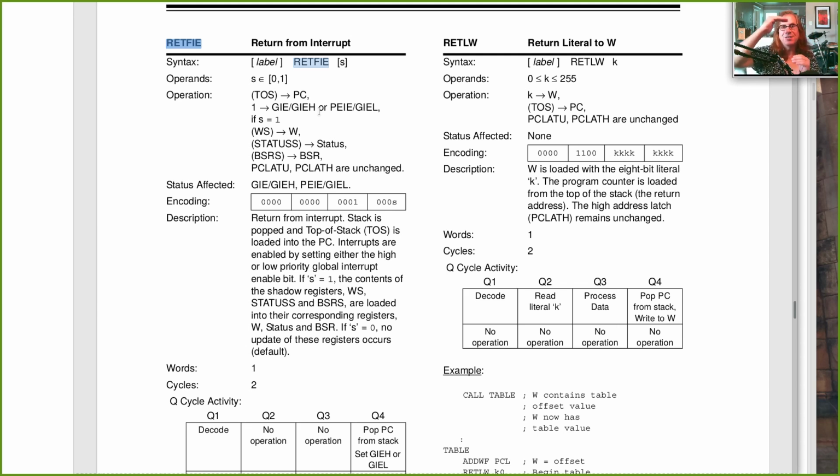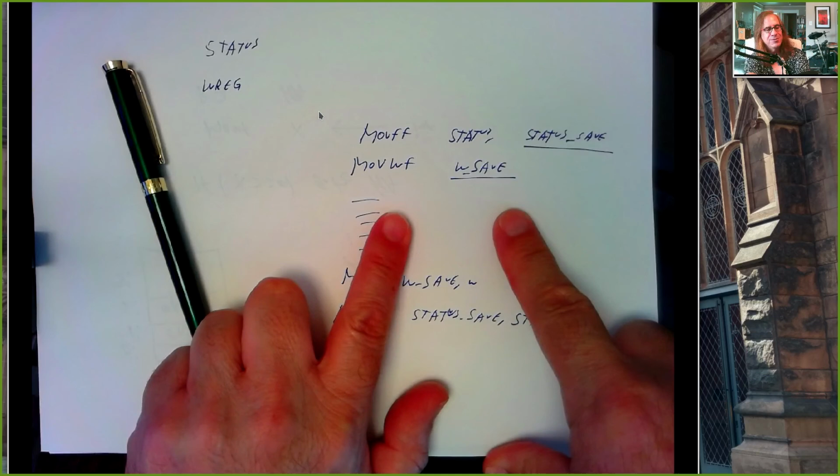But there's only one set of shadow registers. So if you have nested interrupts, this doesn't work. This only works for one interrupt. If you might be interrupted inside your interrupt routine, then you've got to do something like this to actually save your registers yourself.